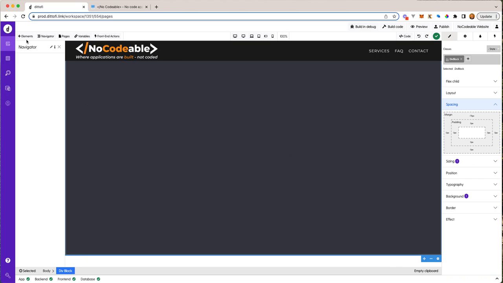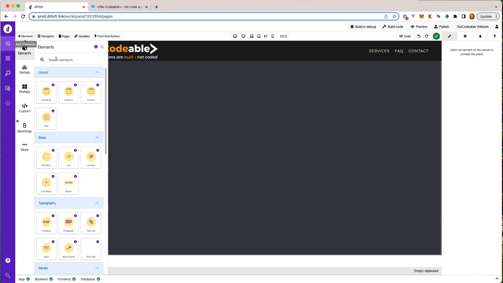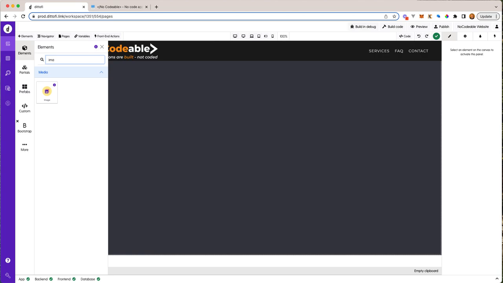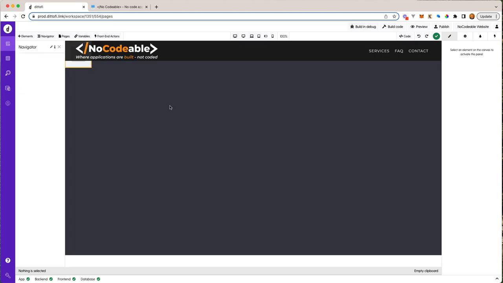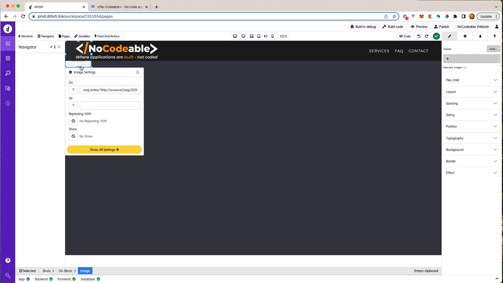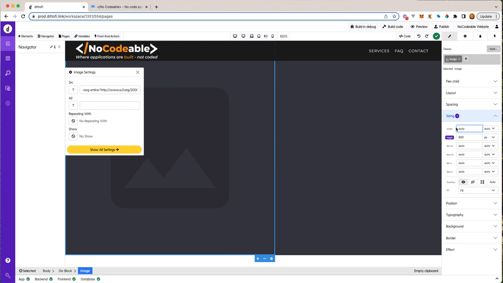Okay. Now the next thing I want to do is drop in my image. Search for the image element, drop it in here. You can see it's kind of behind the nav bar. So if I select the image, I want to go in here and set the sizing. So width, actually no, width I don't want to be auto, width I want to be 100%. So I'll do that. The height is going to be 800 pixels.